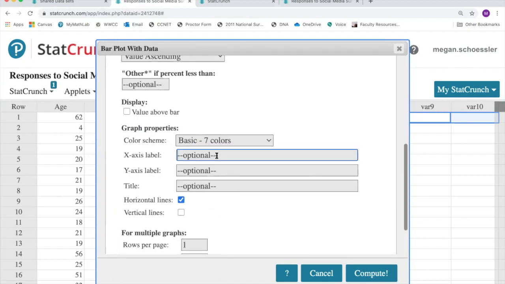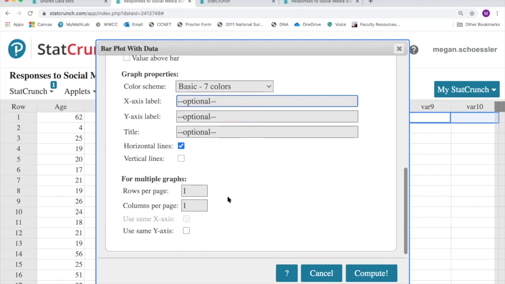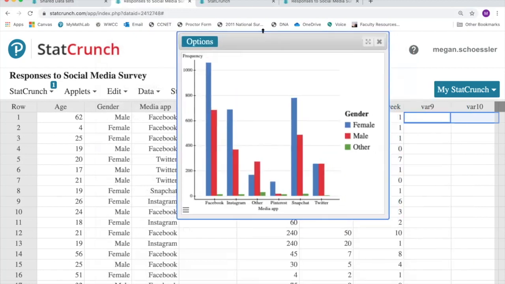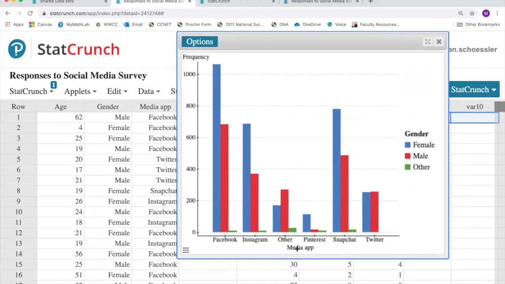I can also choose to label my horizontal and vertical axes and create a title for my chart. So you can experiment with these different things here. It actually did a good job of labeling for me. On the horizontal axis, it says media apps. So we have all of the different media apps here.